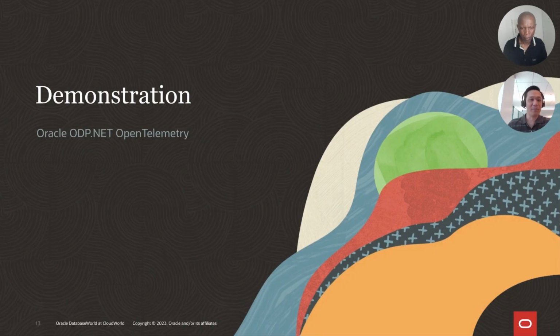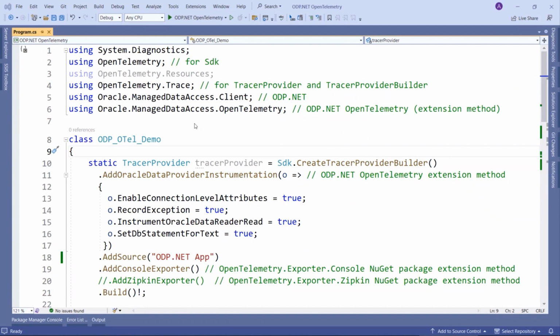So probably the best way to show you how to use it and what you see is through a demonstration. So let me show you a quick demonstration of that right now. Here we have a .NET application using ODP.NET OpenTelemetry.